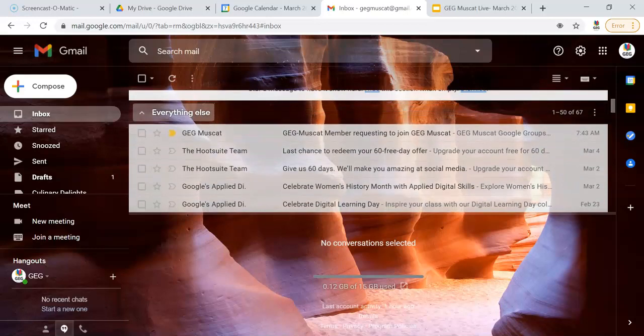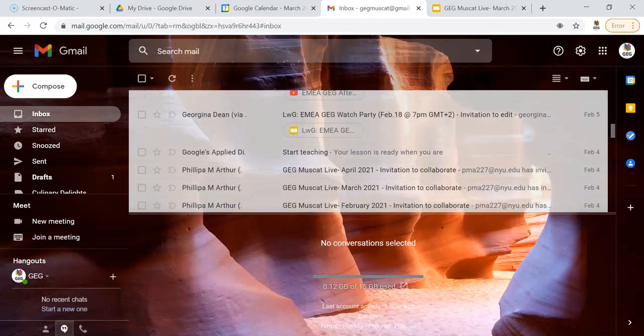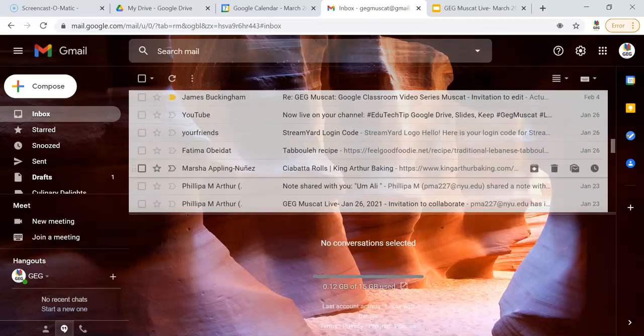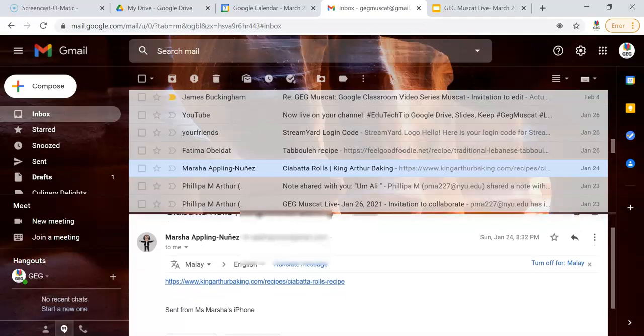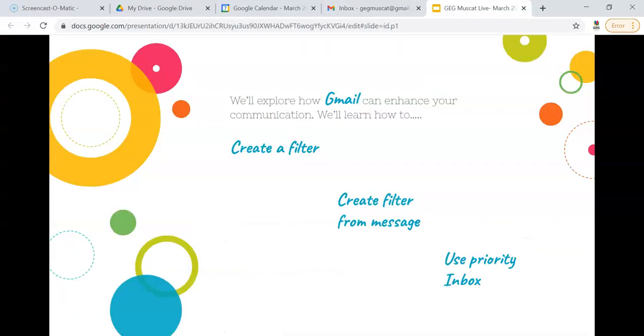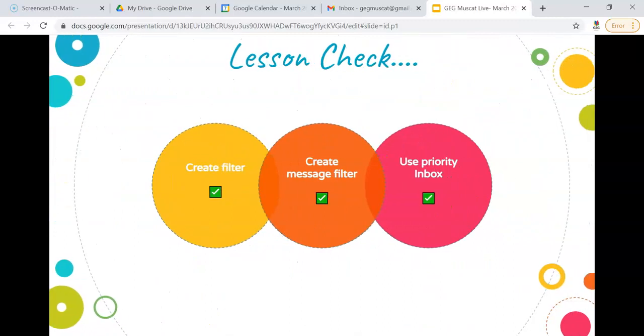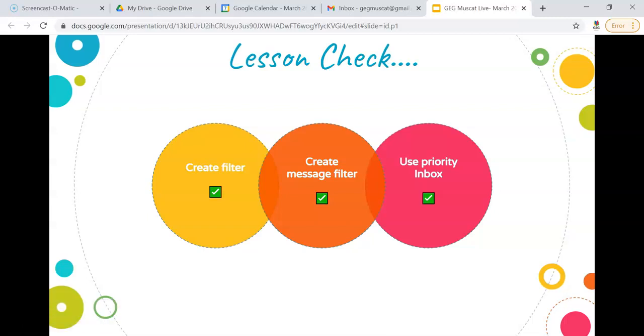So here are all our messages, 1 to 67. If I were to select a message, let's see what the reading pane on the bottom looks like. If I select this message, there's the reading pane at the bottom, and I could immediately read this email. So let's do a quick lesson check. We have, within Gmail, created a filter. We have created a filter from within a message, and we've activated and customized our priority inbox.